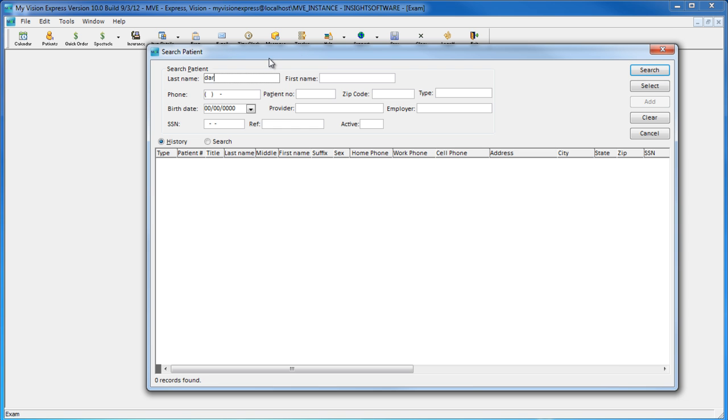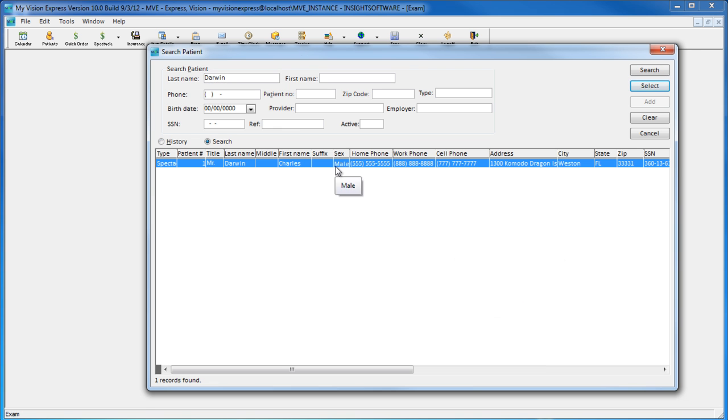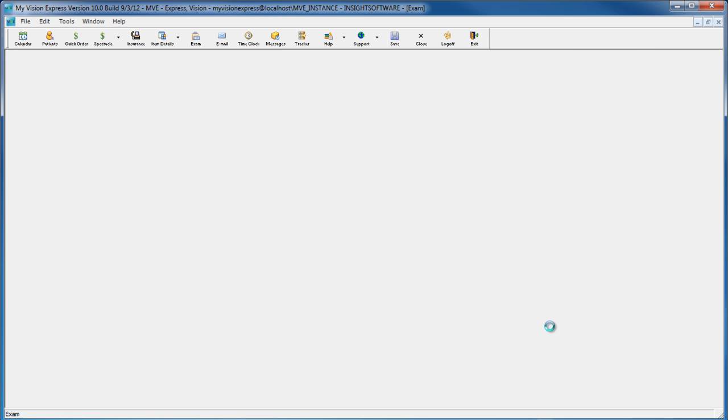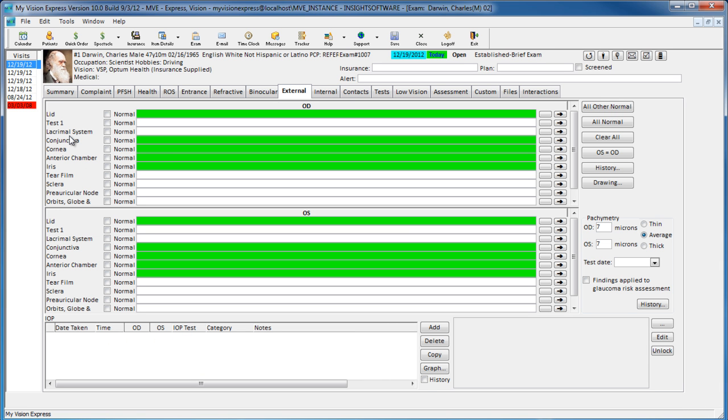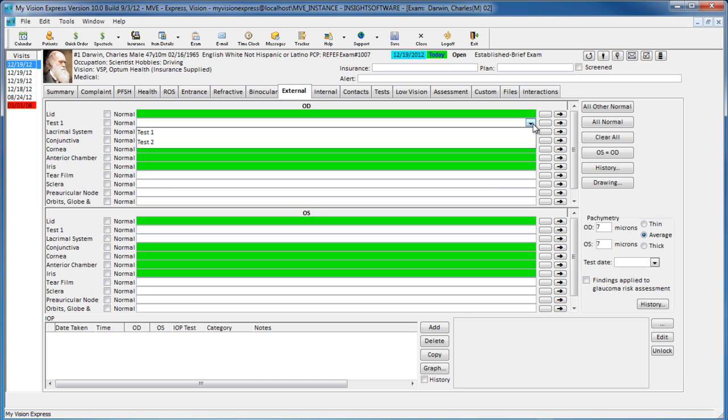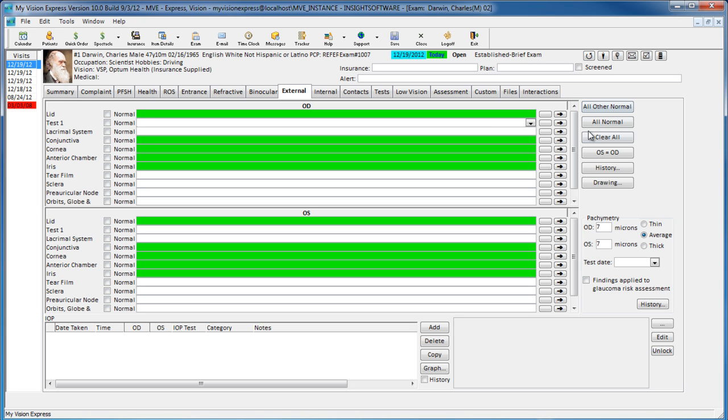I'm going to choose Darwin as my patient. And then I'm going to go straight to the External tab. As you see here in the External tab, I have Test 1 as my second category. Now when I look at my drop-down list, I have Test 1 and Test 2. And now I'm going to double click and Test 1 will show because it is my default value.